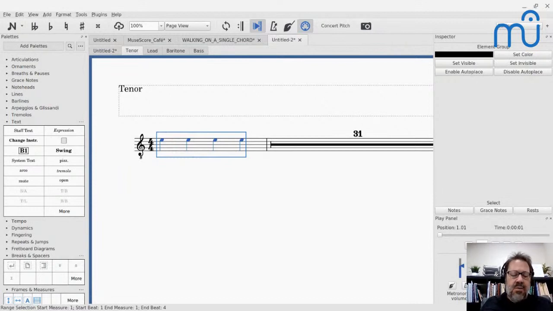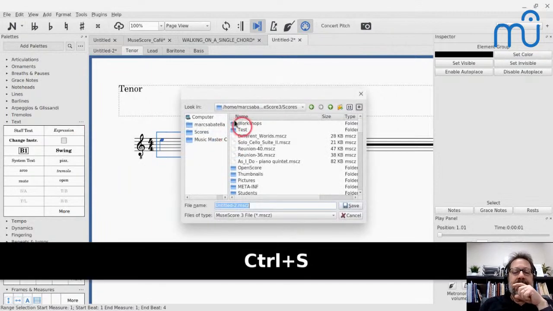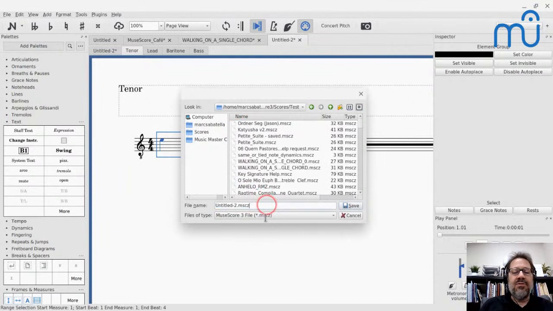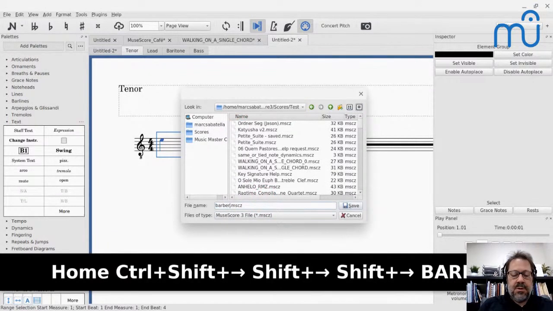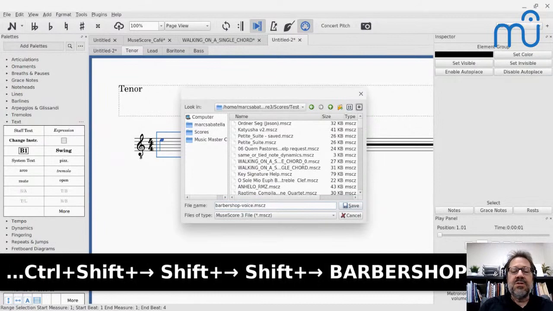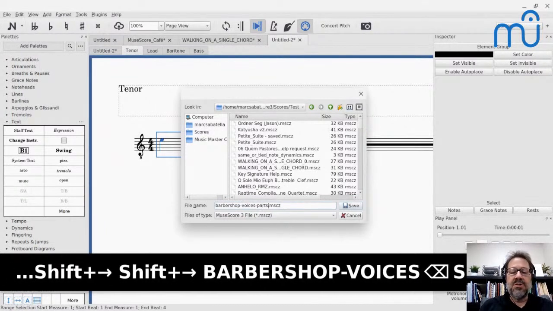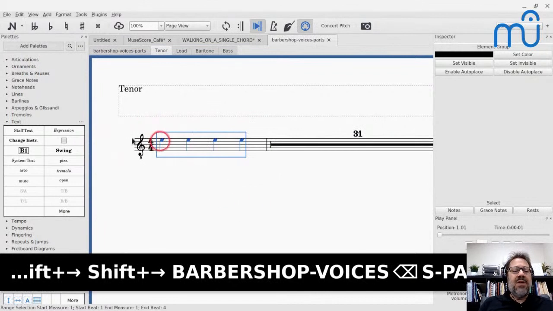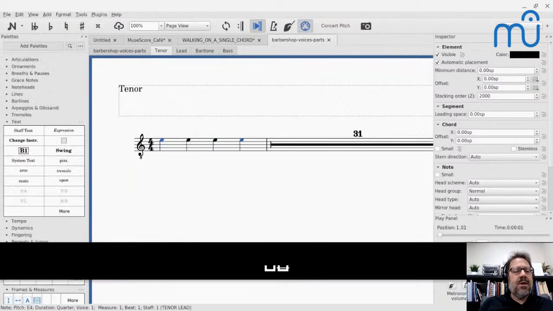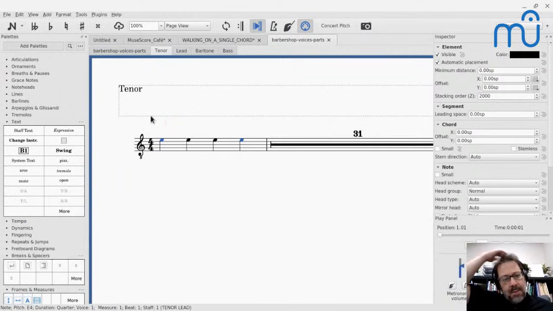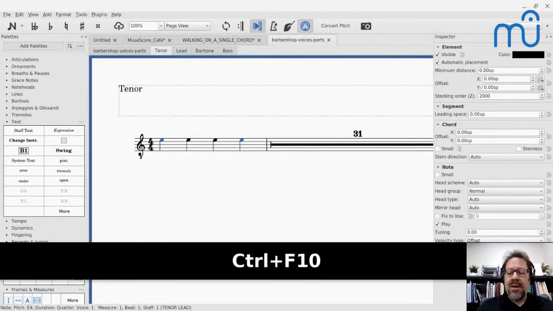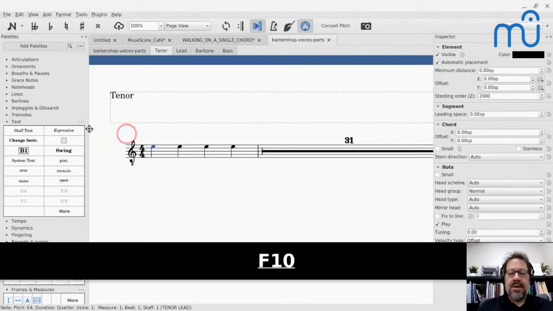So let's find our way through it. So far we're on the right page. And actually, I'm going to go ahead and save this one because I feel like I might want to refer to this later. So this is barbershop voices parts. Okay, so the trick is, how am I going to get the tenor to only play voice 1? And there's probably a couple ways of doing it, and we'll find out. So the first thing I'm going to do is go to the mixer. Now, one thing I know about the mixer is that oops, not the play panel, the mixer. F10 is mixer. Hello, F10.